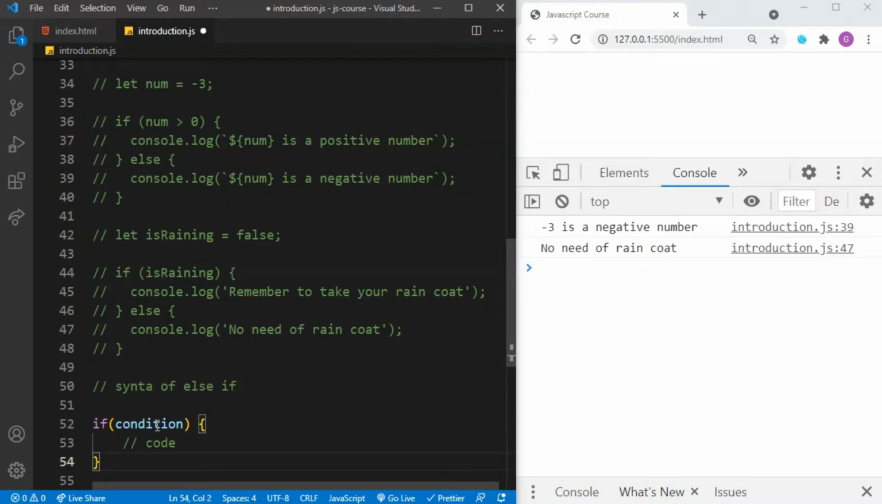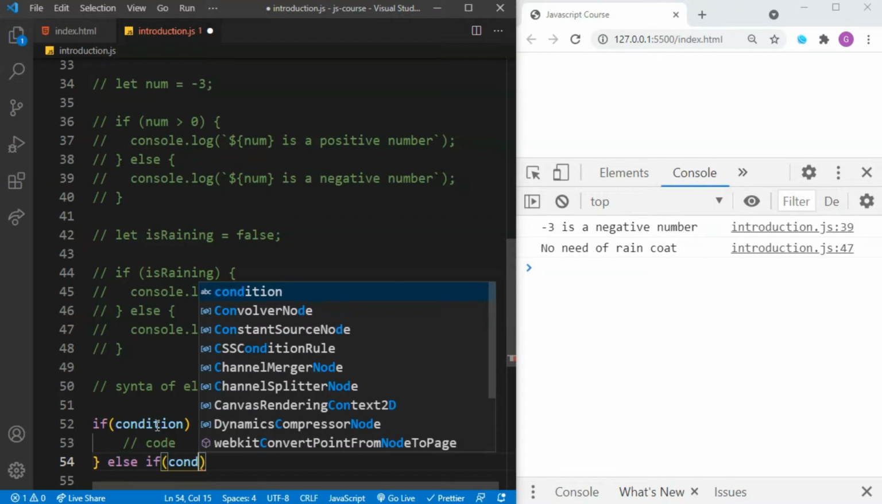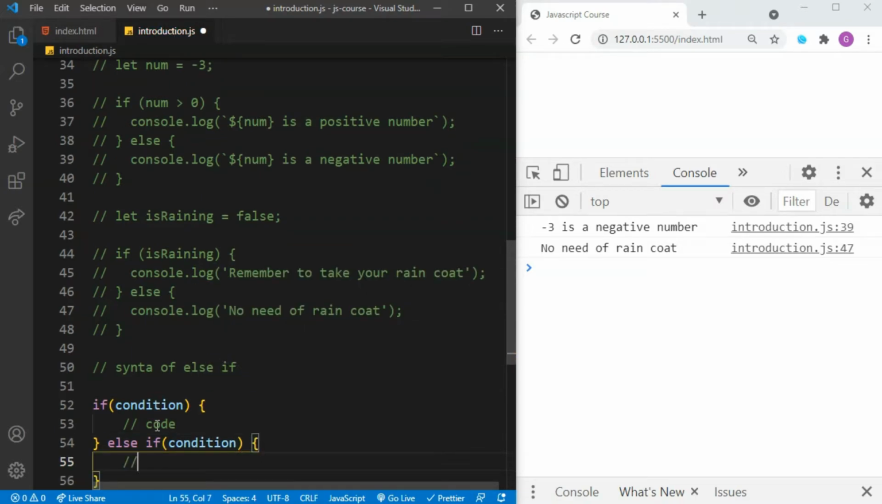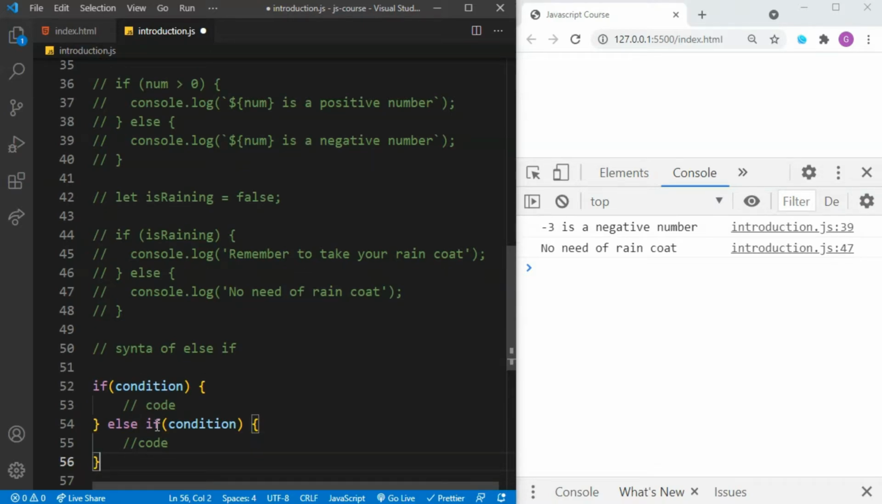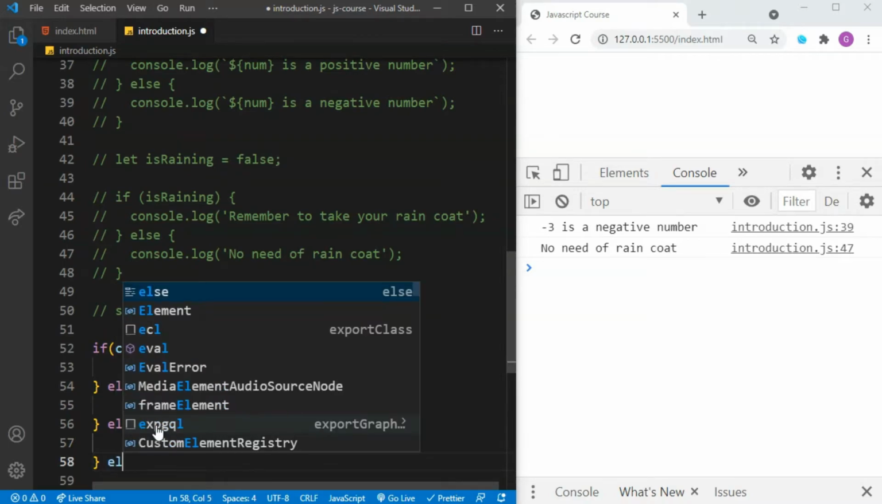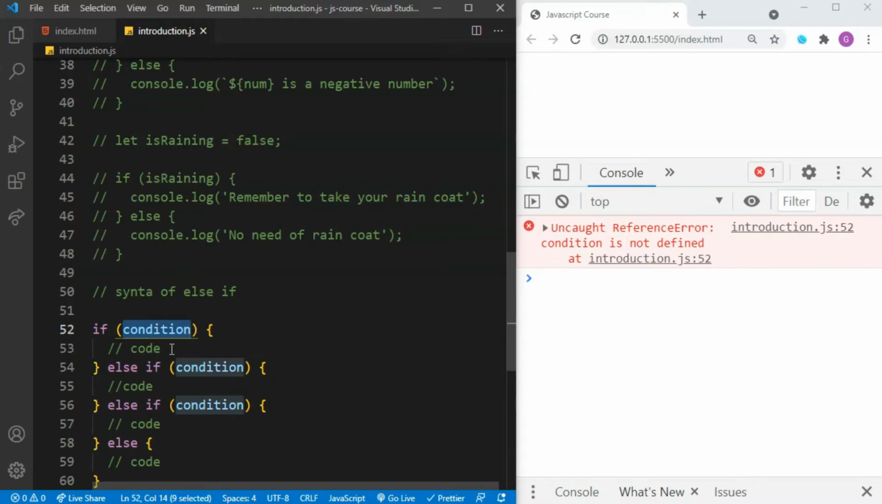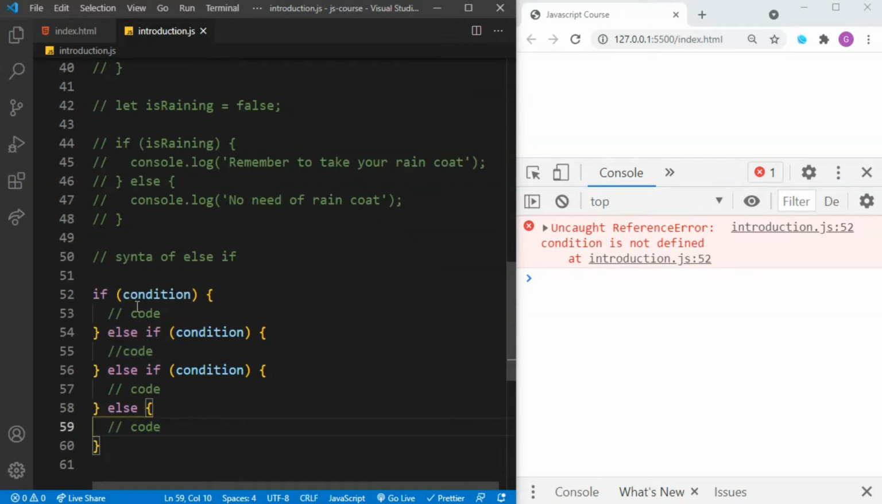Now again, I can check for one more condition by saying else if. I can check for another condition here, and if that is true, I want this code to execute. Similarly, I can also check for one more condition, else if, and if this condition is true, it's gonna execute this code. If none of these conditions are true, I will simply specify here else. This will execute this piece of code. So if this condition is true, it's gonna execute this piece of code. If this condition is false and this condition is true, it's gonna execute this, and if this is true, it's gonna execute this one. If none of these conditions are true, then it's gonna execute the final else part.